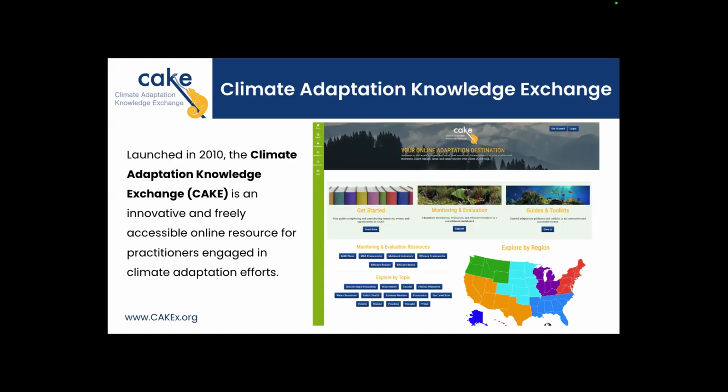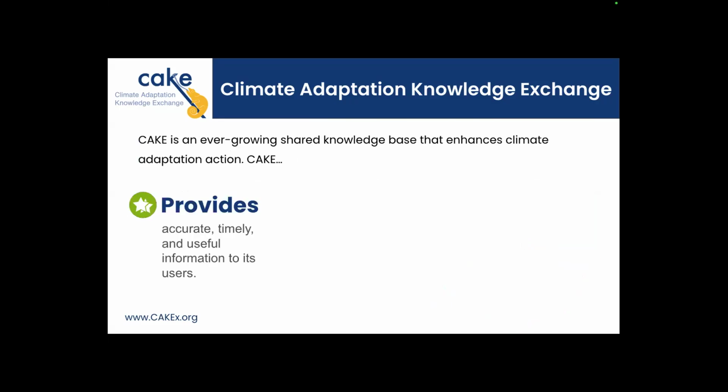Here on the slide, we're looking at the home page of Cake, which I will show you a little bit more in detail in a bit when we do a live tutorial of the site. But first, a little bit more about Cake. Cake provides accurate, timely, and useful information to its users. Again, all climate adaptation related content.